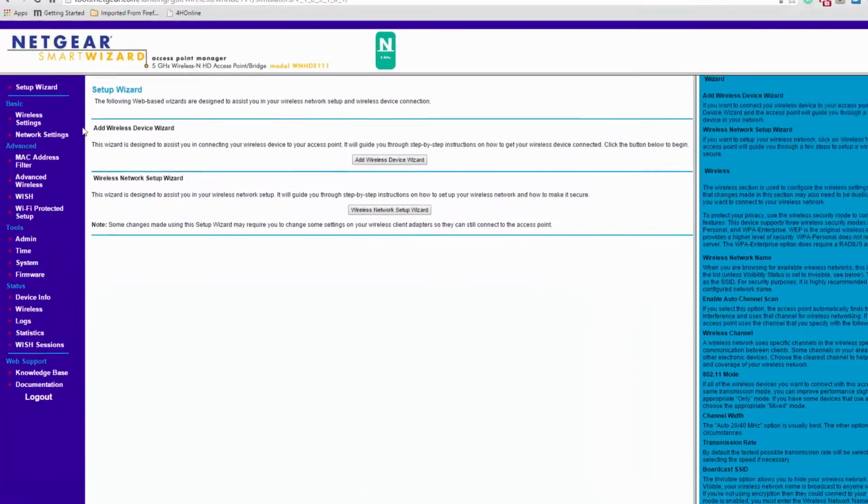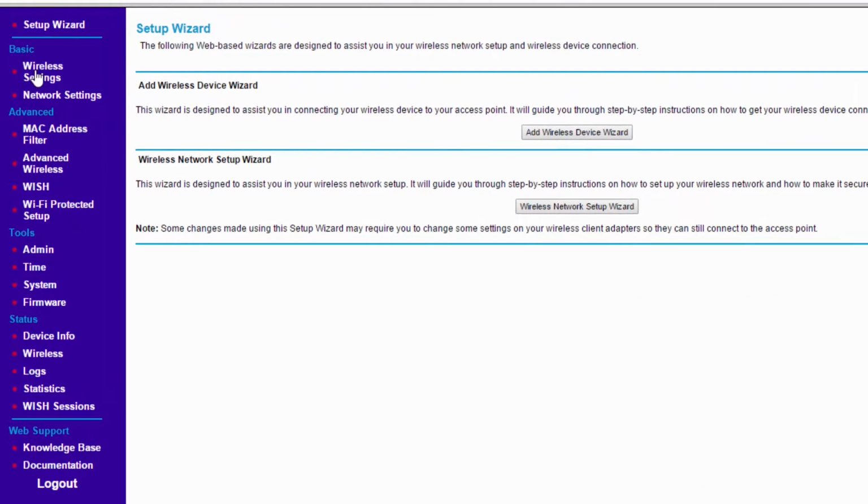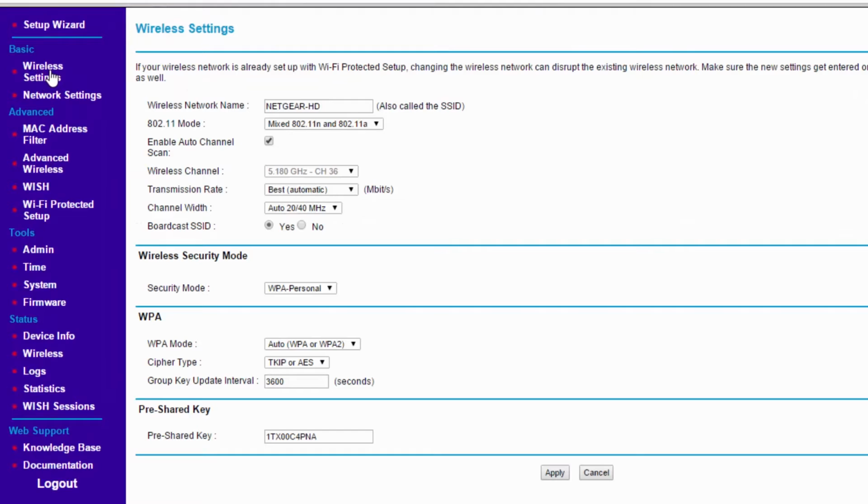So let's go down, drill down. Under the basic section, you can see wireless settings. And this is where you're going to set your SSID or your wireless network name, your 802.11 mode. Right now it's set to N and A.